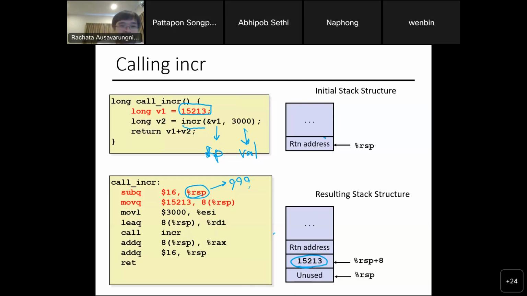It's a constant integer used by V1. So this is basically the local data, right? If you look at this, V1 is the local data. So you can put 15213 on the stack. Then what's the next thing you do? So you put 15213 on the stack right here, right?